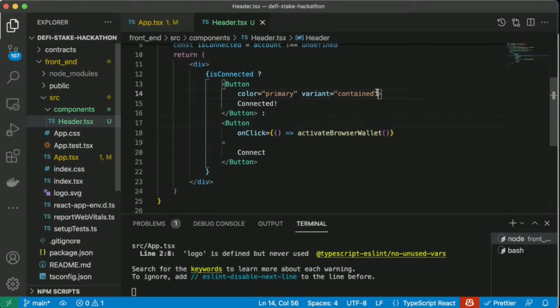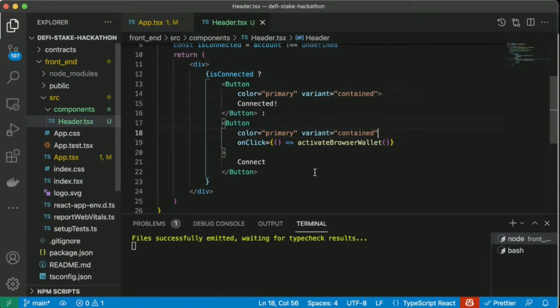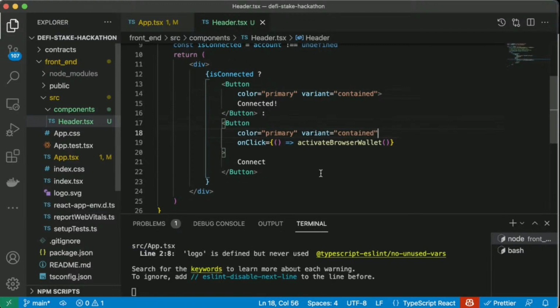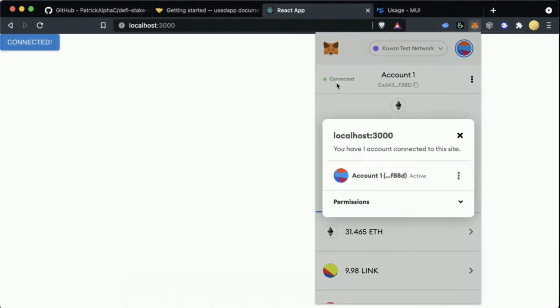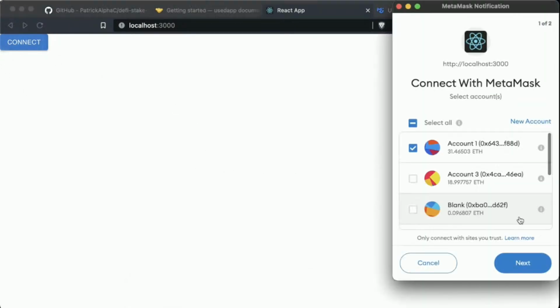And down here, we'll do the same thing. Variant equals contained. Click. Okay, perfect. And now if we go back, yay, we've got a little connected here. Again, if I disconnect, whoops, disconnect, it goes back and we'll reconnect. MetaMask pops up. Perfect. This is exactly what we want.